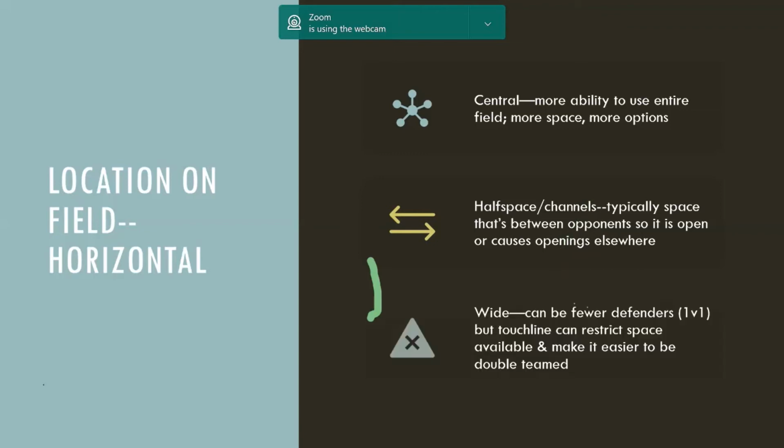And then wide, obviously, it's great to get crosses in if you've got a winger who's really good at taking players on 1v1, but it also causes some problems because the defender can use the touch line or the end line as they get closer to goal to limit your space and actually use it as an extra defender.